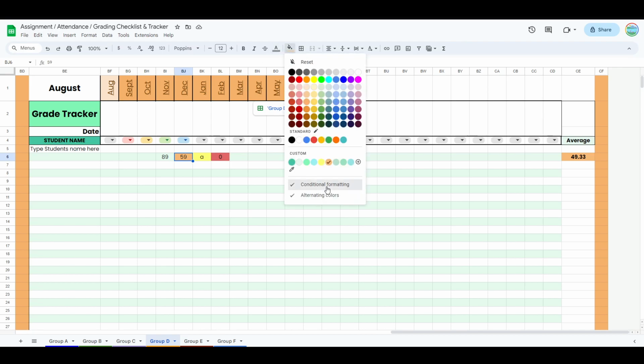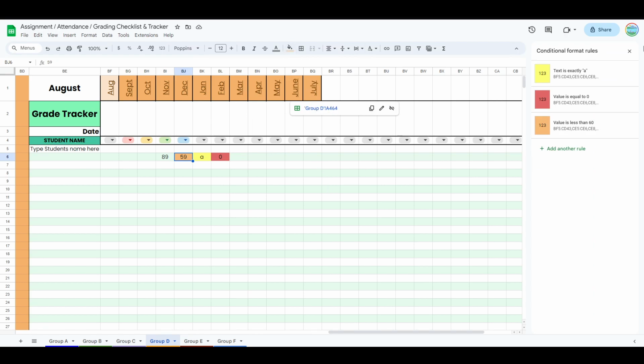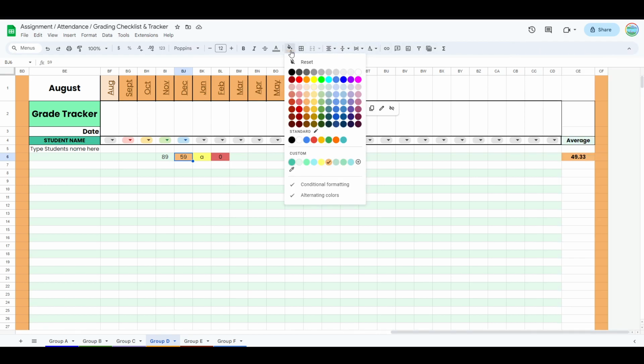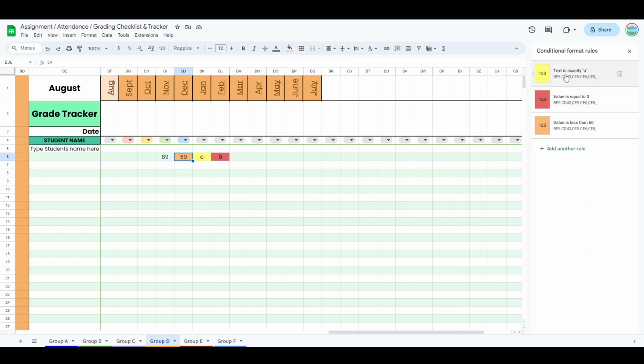Click on this. I'm gonna redo this a little slower, sorry. Click on the bucket. Click on conditional formatting. And here you see the colors that have been chosen. Yellow is for the A, absent. Red is for the 0, which is homework not handed in. And orange is for any value that is below 59.